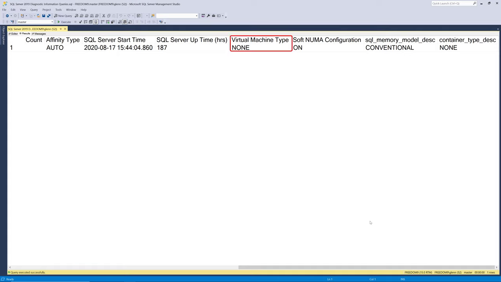And then virtual machine type is set to none, and that means there's no hypervisor present on my host. Now, if it said hypervisor here, that doesn't automatically mean that you're running inside of a hypervisor. It just means there is a hypervisor present. And then soft NUMA configuration is turned on. That's the default. And then the SQL memory model description is conventional since I don't have lock pages in memory enabled, and that's by design since this is my workstation.